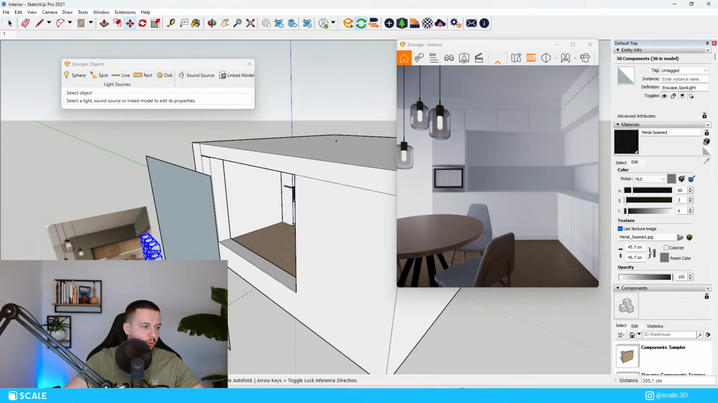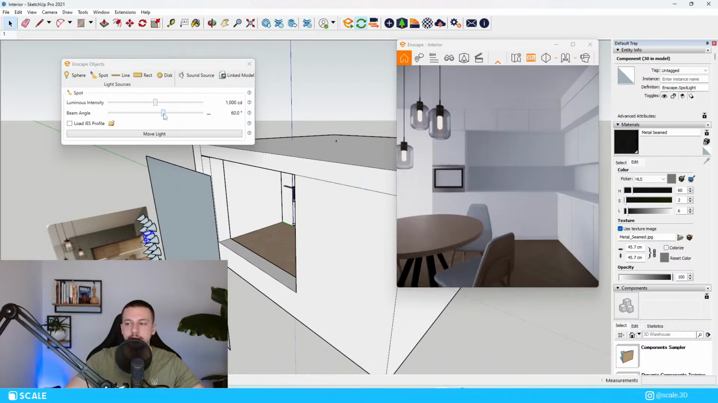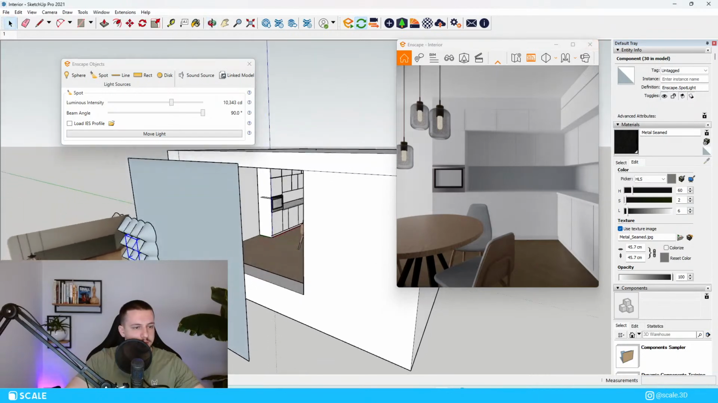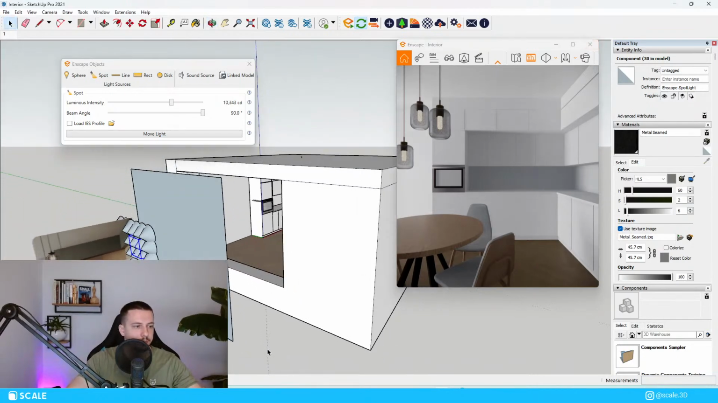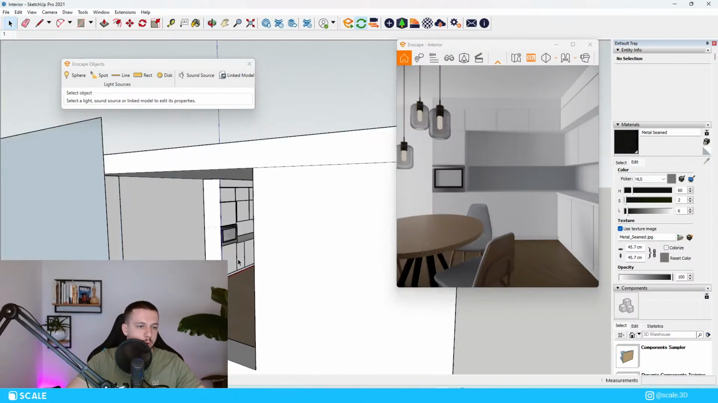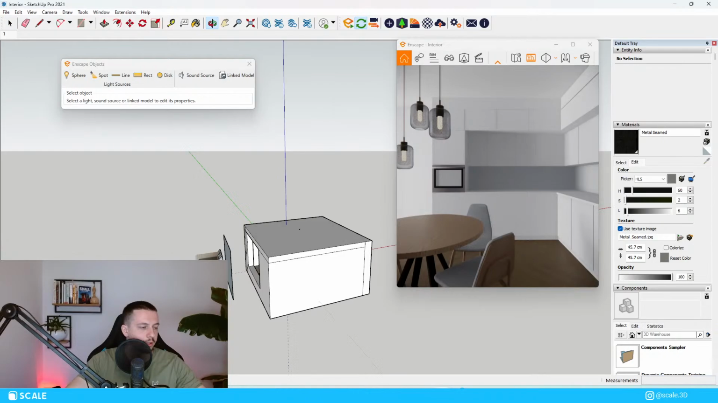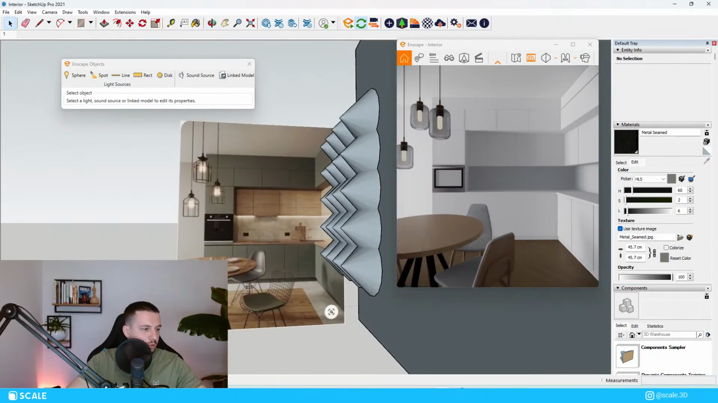Move it a little bit backwards. Change the angle, make the beam angle as wide as possible, and then let's just try and turn on the intensity. So something like this, I think will look all right, but obviously we'll do a lot more work to actually get it perfect. Okay, now let's take a look at the reference image and what we're missing.